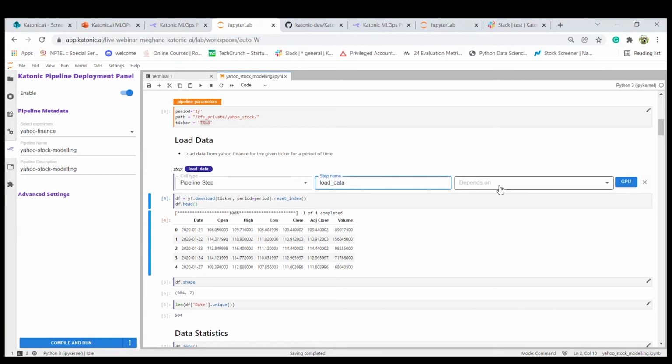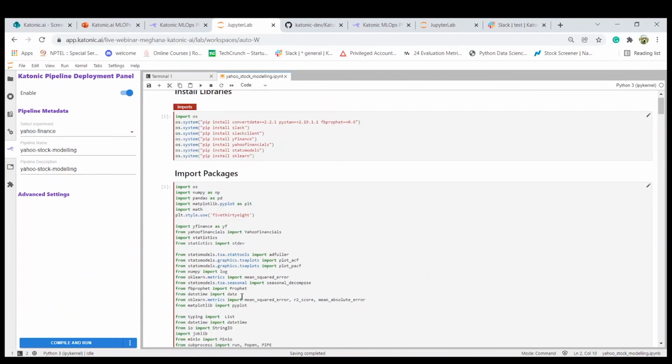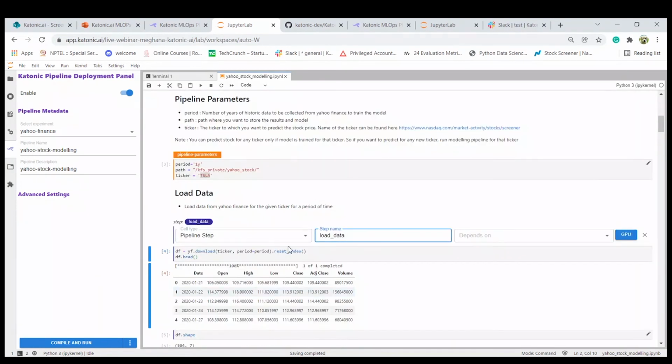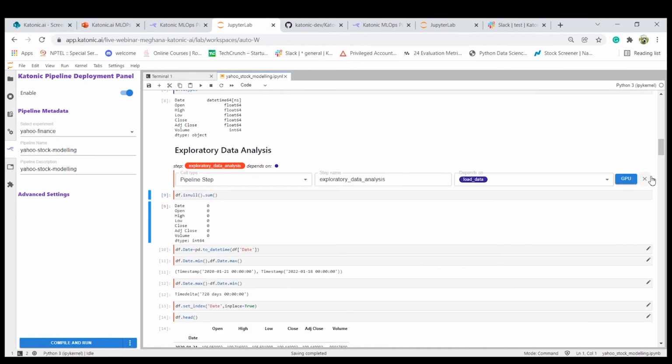And I can add some dependencies on that. This load data is dependent only on pipeline parameters and import. But for every step, pipeline parameters and import are dependent by default, so you don't have to add pipeline parameters. If you see the exploratory data analysis, it is dependent on load data. That means only when you load data, you do exploratory; otherwise, you should not. So after load data, exploratory should happen, so you can add the dependency of load data here.